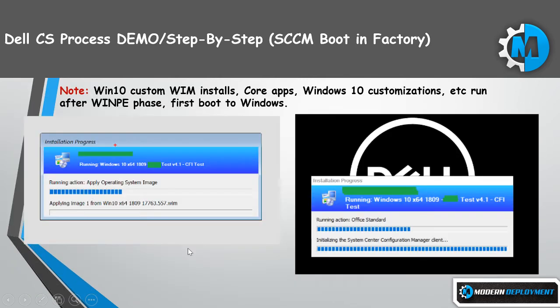Make sense? Okay. Now, like I said earlier, it'll then start laying down your custom WIM. When it reboots out of PE, it will boot back into the task sequence and start installing Office and all the other steps you have. And again, all of those steps are going to run in the factory.